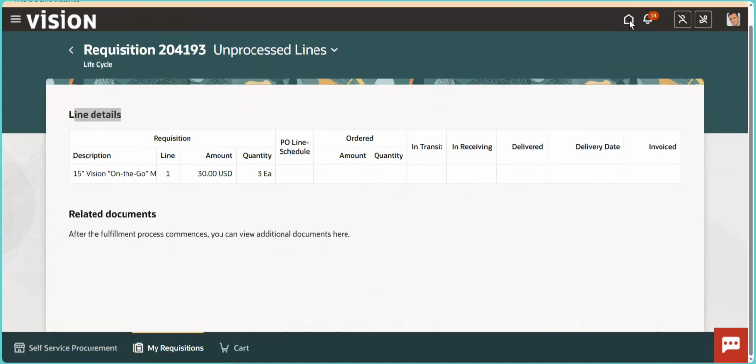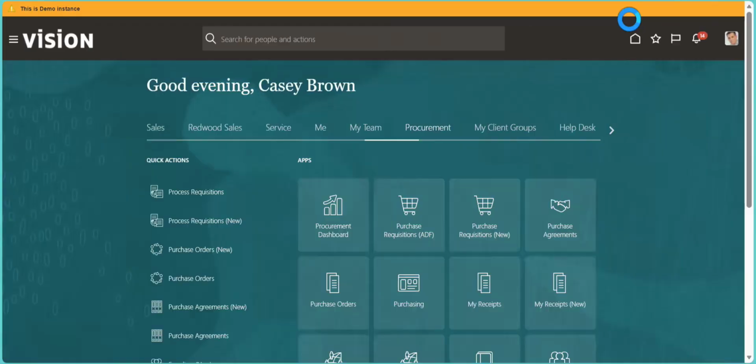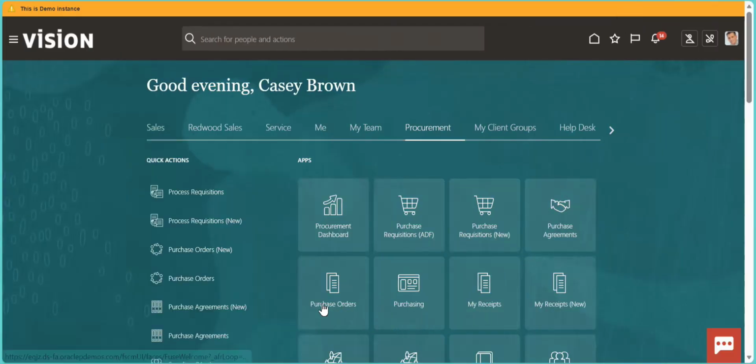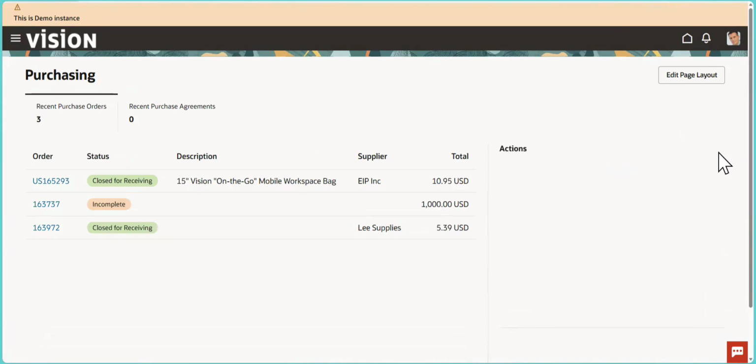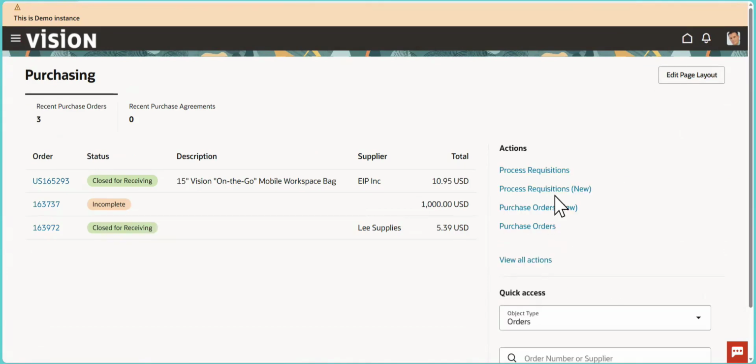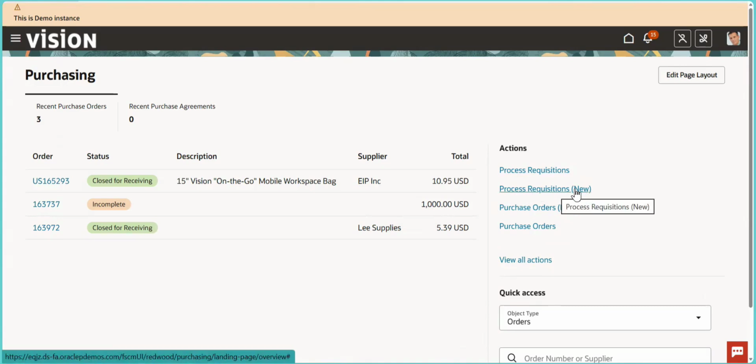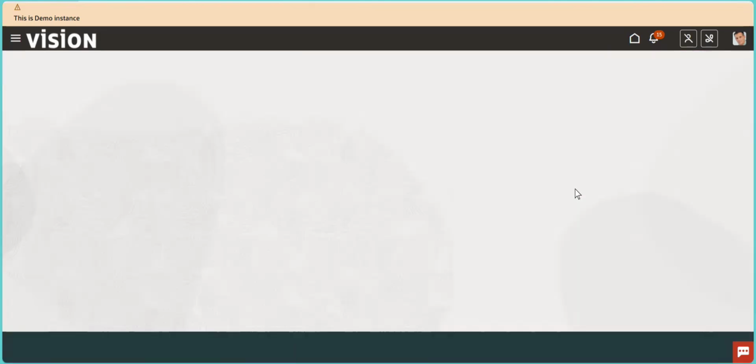We can go to the purchasing screen. Here again you have the purchase orders and purchasing. Purchase orders is the classic, and purchasing is the Redwood. I don't want to directly create a purchase order. I already have the purchase requisition, so I just need to convert my purchase requisition into a purchase order. To do that, we have two screens again: process requisition, and process requisition new. The process requisition is the classic. The process requisitions new is the Redwood. So click on that.